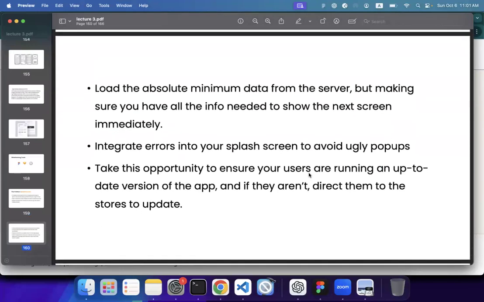Load the absolute minimum data from the server, but making sure you have all the information needed to show the next screen immediately. As I mentioned in the Pick Me application, the only thing that they have to show is the UI for the dashboard. So all the icons, all the typography and everything should be loaded. Even the map APIs should be loaded, and it is available immediately after the splash screen is closed.